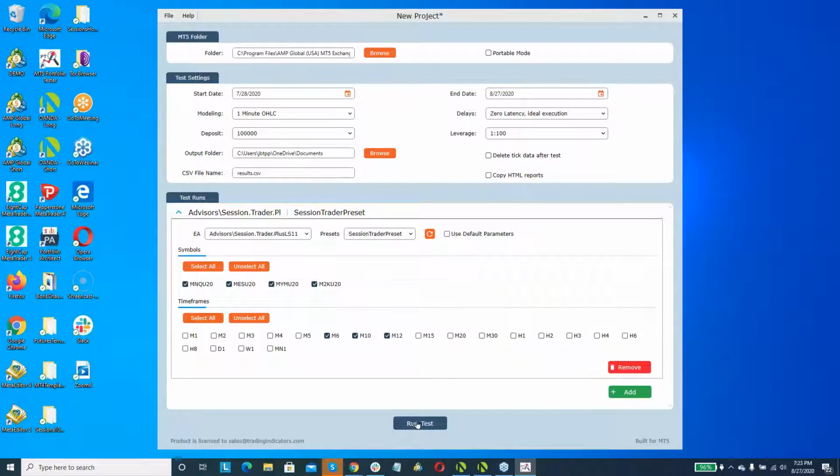M12, okay. Before you hit run test, just a few more words. If you go up a little bit, you can also set the start date and the end date of your test runs. So maybe pick the start date of July 1st. Keep it a bit longer. End date is fine. Modeling and delay are the same parameters that you can set in the MT5 strategy tester, so you have the same options here, but we're just going to keep the default options. Deposit is your account size. Leverage is the leverage to be used. And one important thing is the output folder, because at the end of the portfolio test, a results file will be saved, and the output folder will determine where this file will be placed.